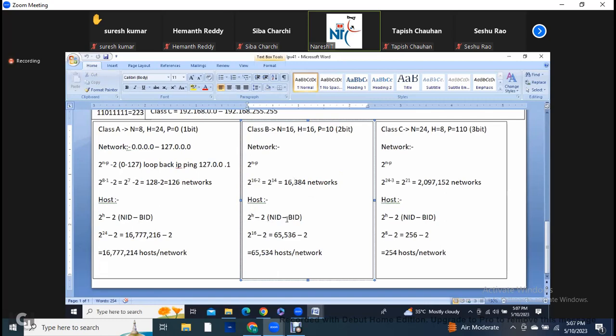Guys, remember each and every network has one network ID and one broadcast ID, which we are not going to use. Only the valid IP addresses in between are assigned to hosts. Remember. 2 to the power of 16 minus 2: 65,536 minus 2, so 65,534 hosts we can connect in each network in Class B. Got it, guys? I hope you're clear.